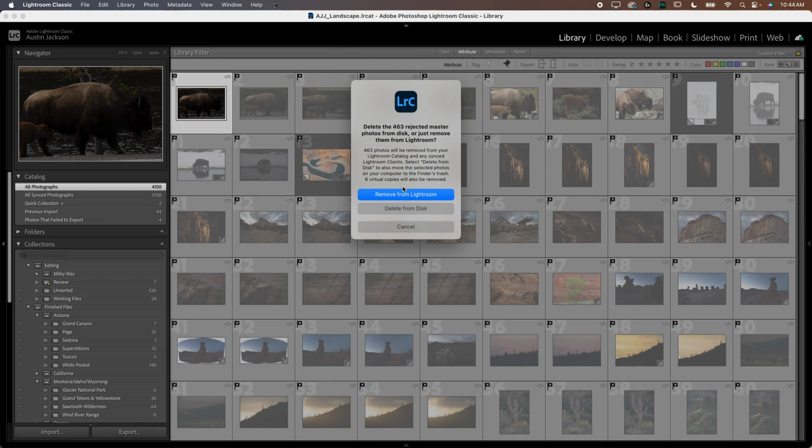So you have two options here, to remove from Lightroom or delete from disk. If you remove from Lightroom, it's just going to take the photos out of Lightroom, but leave them on your hard drive. If you delete them from the disk, it's going to get rid of them from everywhere. They're not going to be anywhere. They're going to be totally gone.